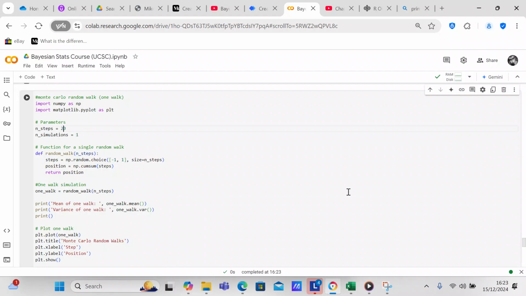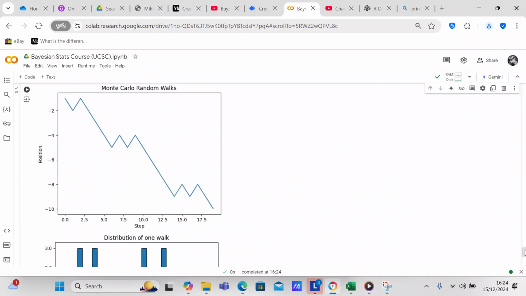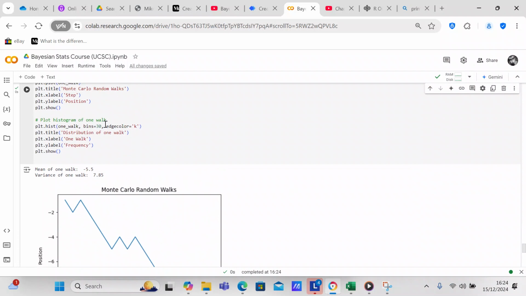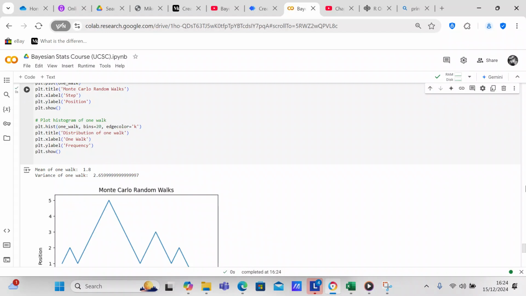So we can try it again with 20 steps and see what happens. With 20 steps, it's just going down. And then with the bins, we'll have 20 bins for your 20 steps.